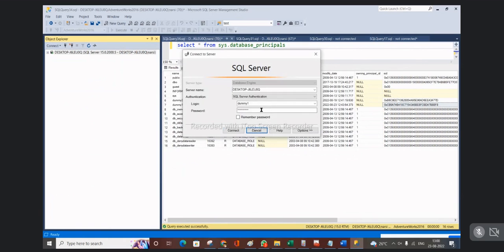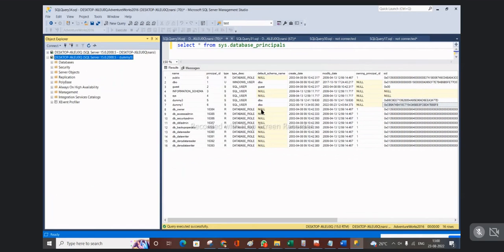What's the problem? Password is wrong. Yes, wrong password. That is correct. Okay. Yeah.